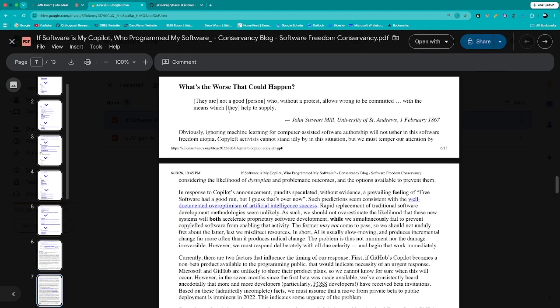Okay, so then this next section. Obviously ignoring machine learning for computer-assisted software authorship will not usher in the software freedom utopia. Copyleft activists cannot stand idly by in this situation, but we must temper our attention by considering the likelihood of dystopian and problematic outcomes and the options available to prevent them.